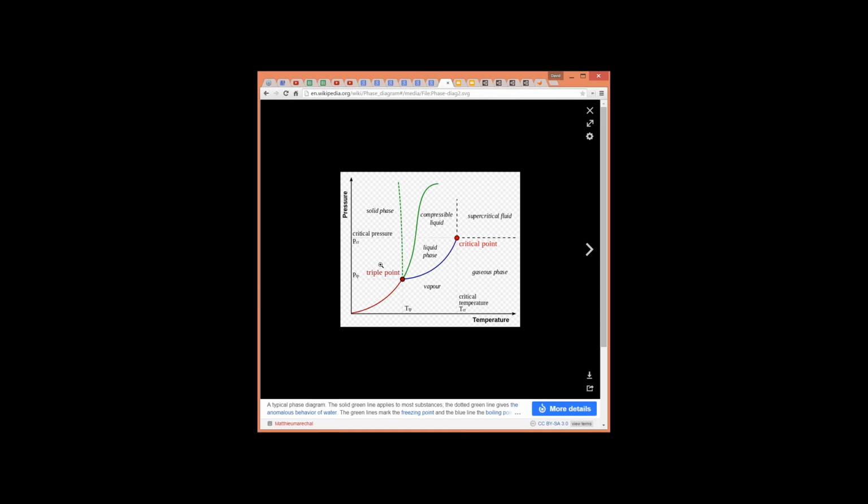There's one more graph here. You've probably seen this before in school. I don't really have much to say about this.